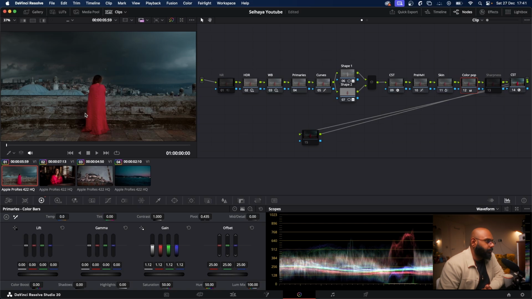So this is the original pink. This is a much lighter pink to the product. So this is the original pink of the abaya.